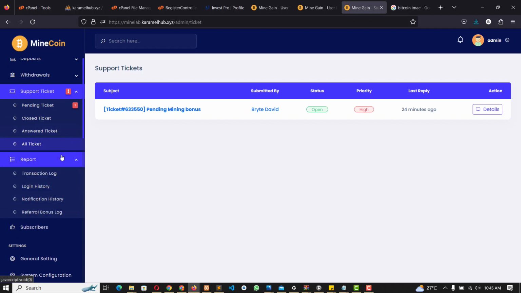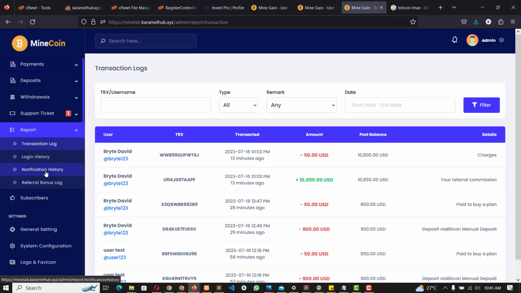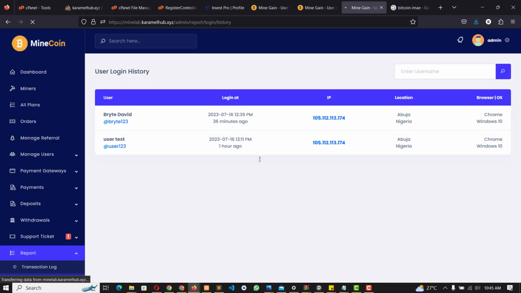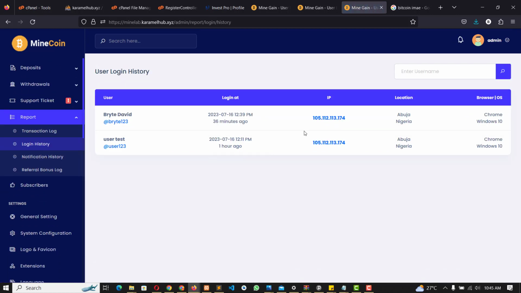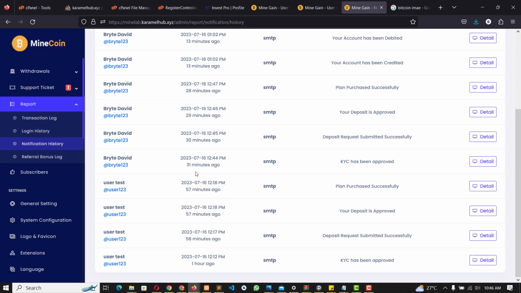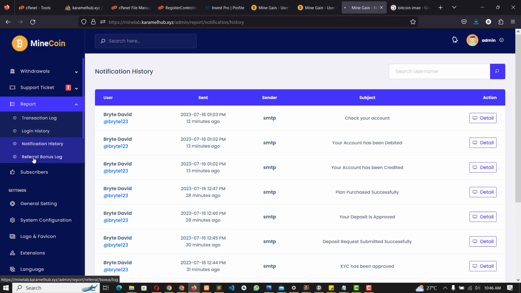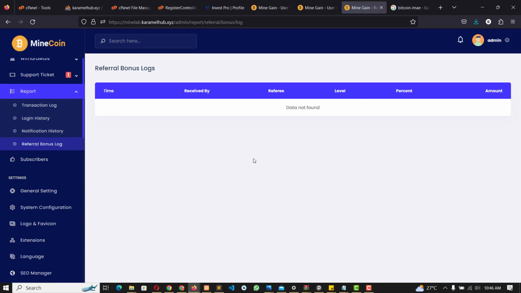So when you go to the report, you see transaction log, login history, notification history, referral bonus log. So I'll go to transaction log now to see all transaction logs done by the users. When you go to login history, you see the login histories too of each user. The same thing goes for notification history. You see all notification history by the user, and the referral bonus log too. You will also see it here.